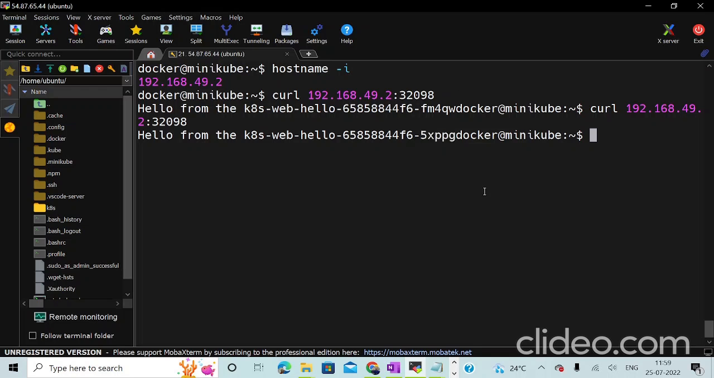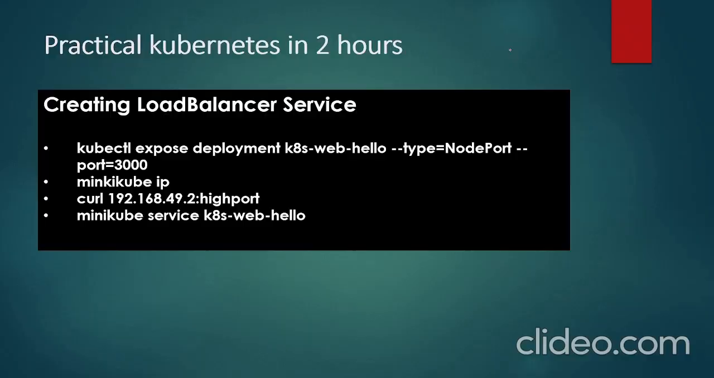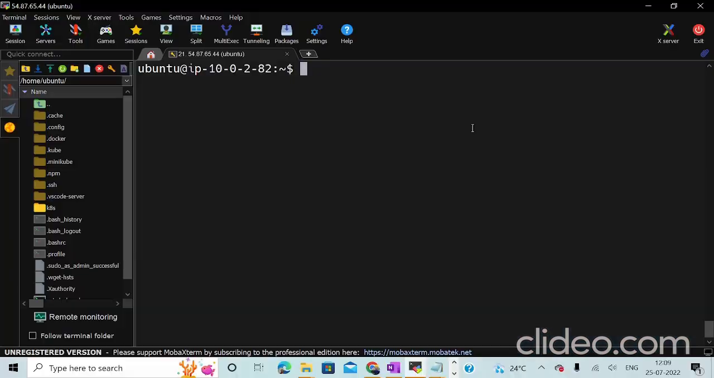So this is what I really wanted to demonstrate, and I will see you in the next, where we are trying to create a load balancer as a service. Hello friends, in this section we are looking at creating a load balancer as a service. So let me get back to my terminal once again.